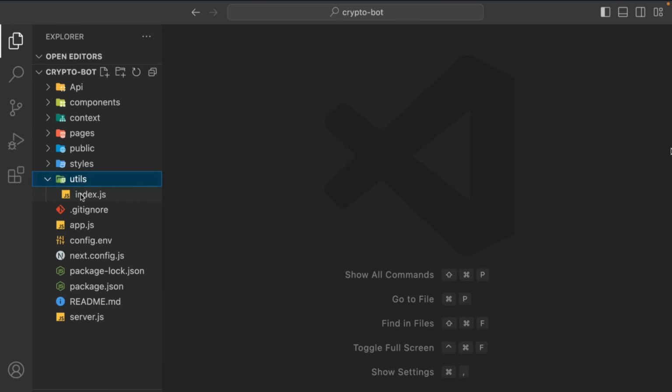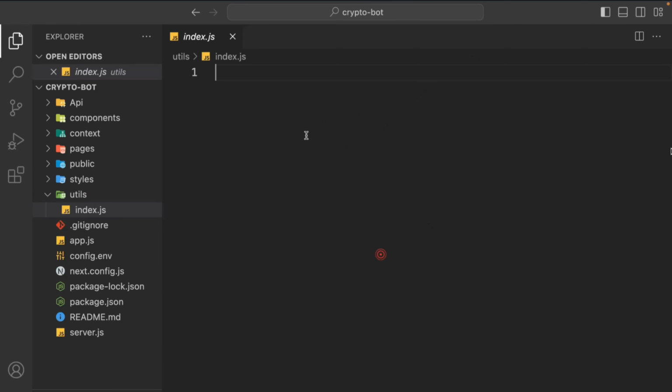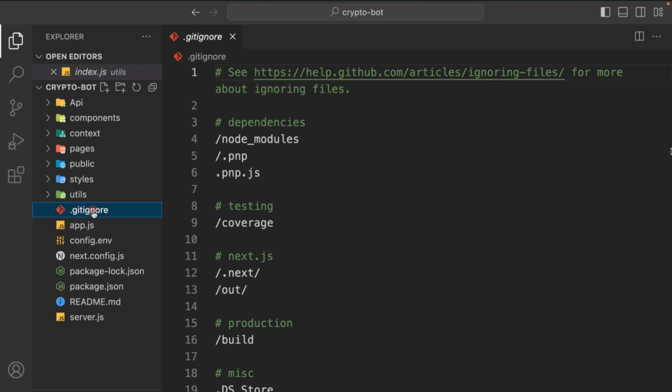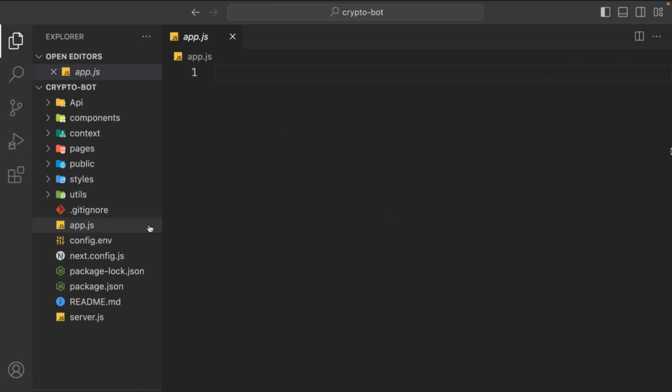Now we have to work on this. We're going to build a couple of utility functions which allow us to use the functions over and over again in our contract, in our bot. And here we have the gitignore, so whatever files you don't want to push to GitHub, I have highlighted here. And here we're going to write the API app.js.